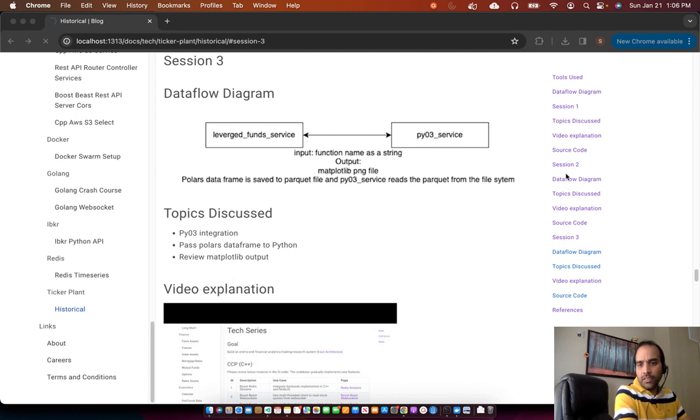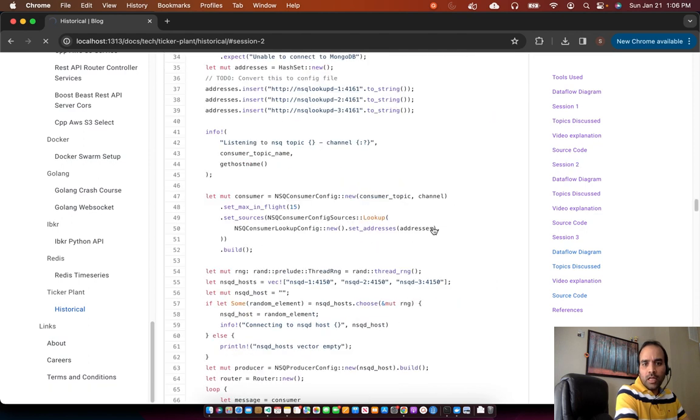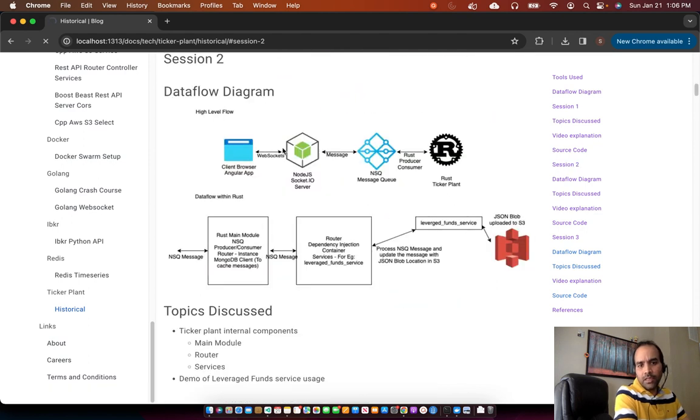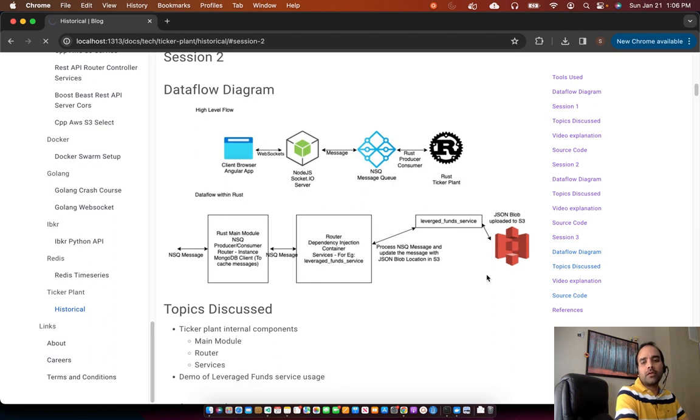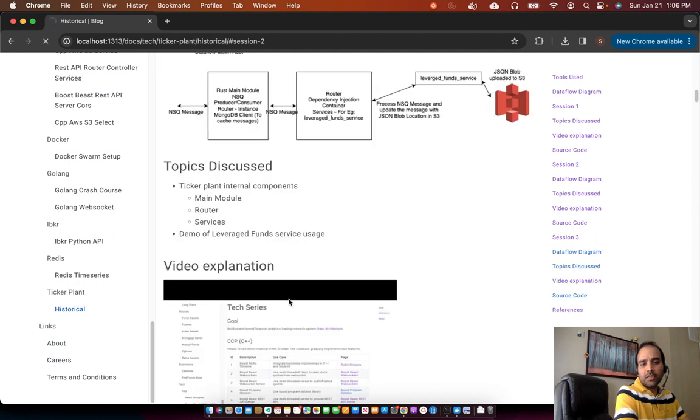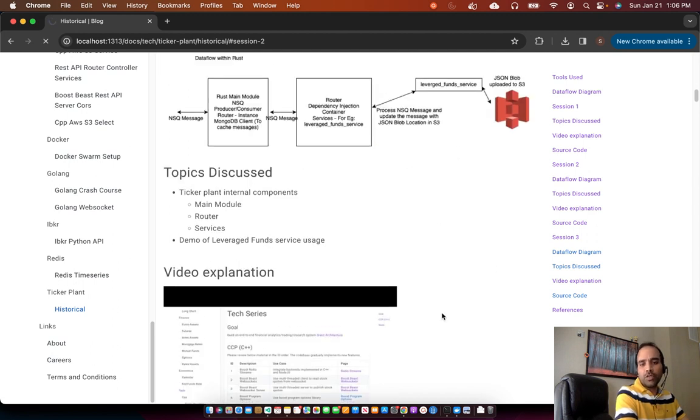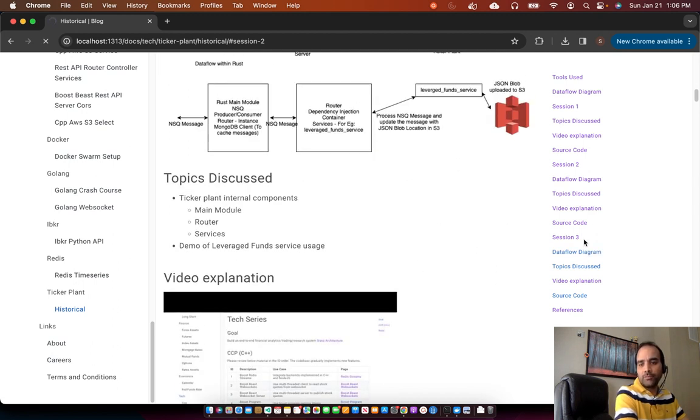In session 2, I'll do a quick recap. We discussed the internal structure of the Rust ticker plant. We discussed the router, which is a dependency injection, and then we created a service called leveraged fund service, which was able to pull data from S3 and then create Polars data frames. We discussed all that in that video explanation, so please go through that before going through session 3.